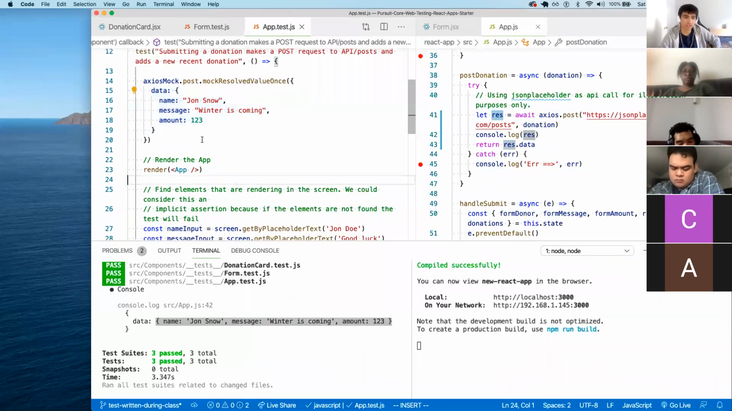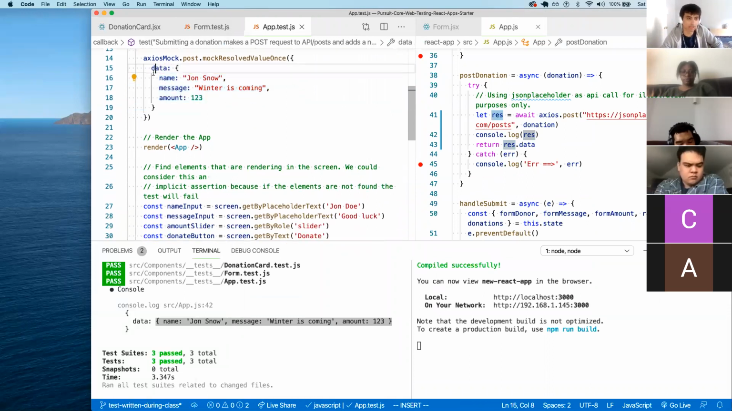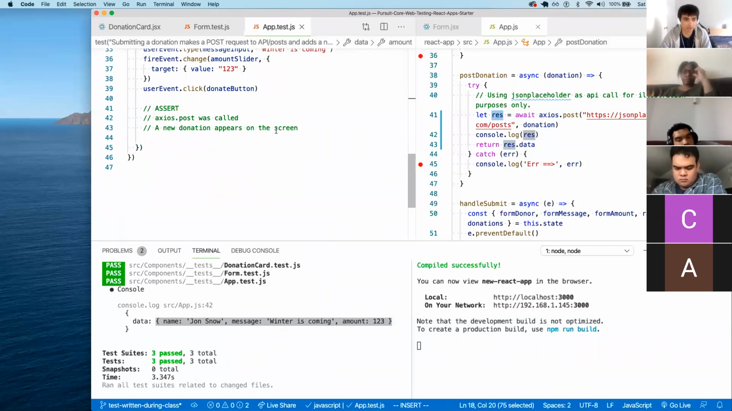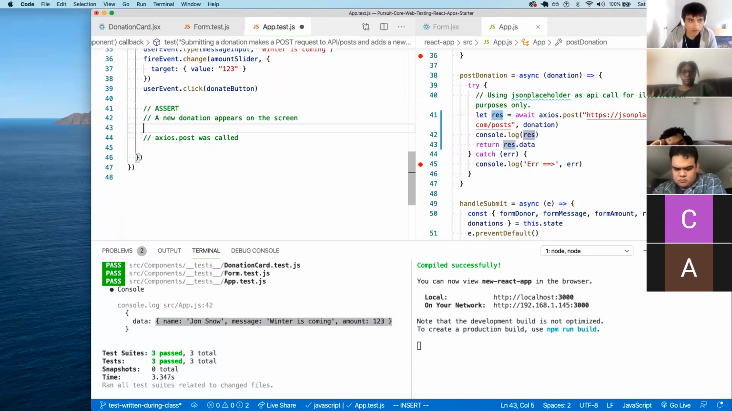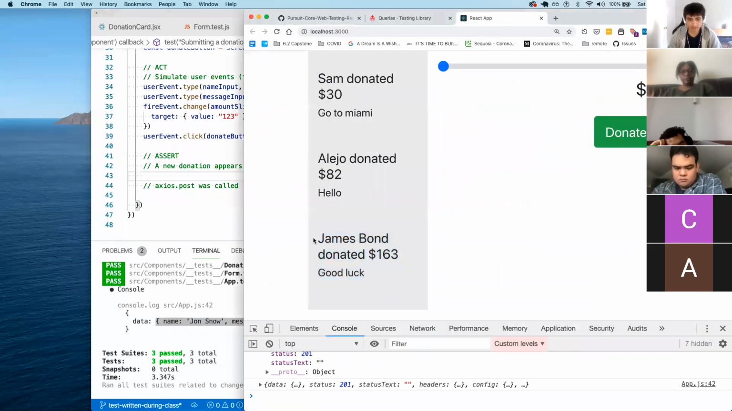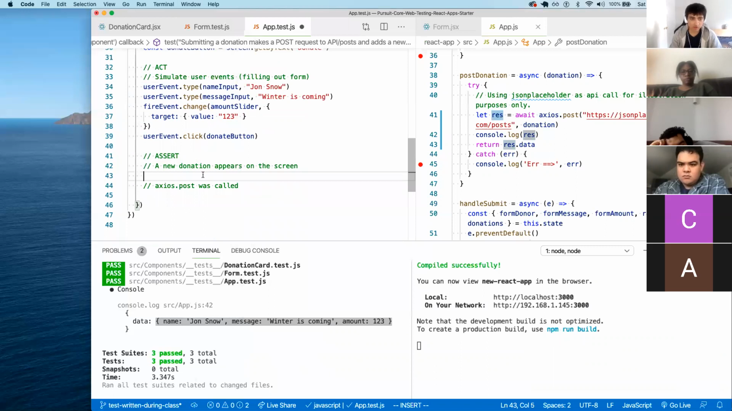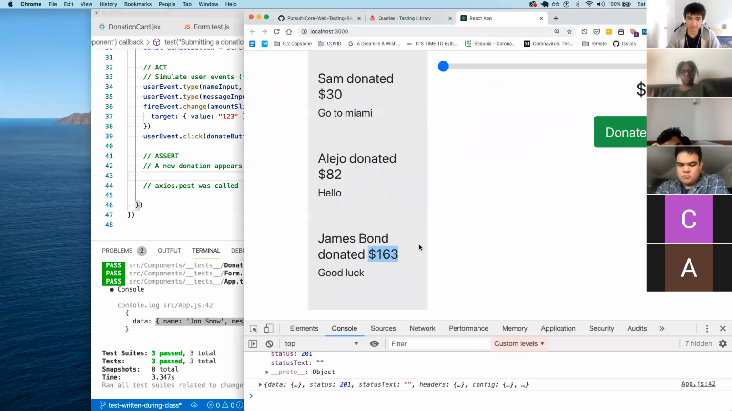We need to check that given this result that our network request gave us back, mocked, we want to expect that we have an element in the recent donations list that has this content. And this is the final point. So let's move this one here. We want to check that a new recent donation appears on the screen. So let's check what this is. It should say the name, donated, and whatever amount. Remember that these elements are divided. This is a header and this is a p tag.